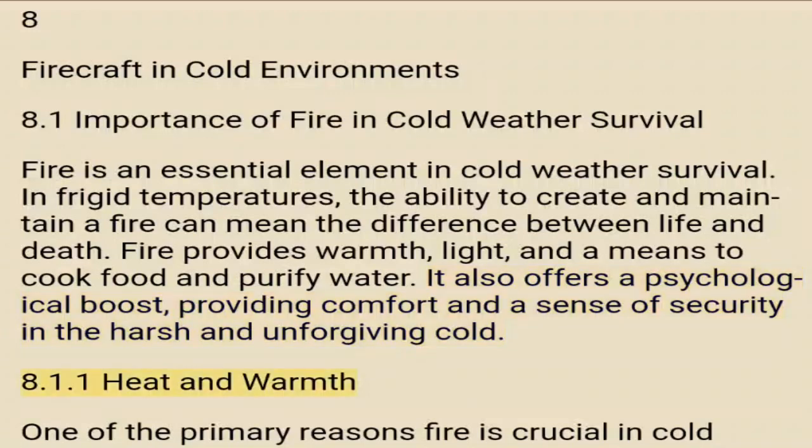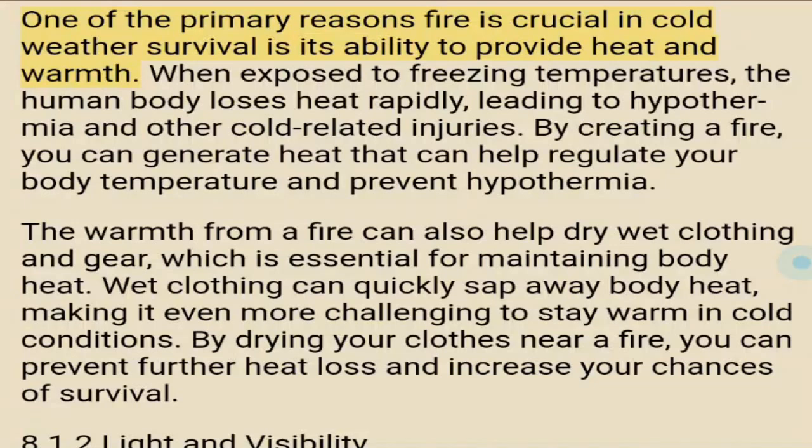8.1.1 Heat and warmth. One of the primary reasons fire is crucial in cold weather survival is its ability to provide heat and warmth. When exposed to freezing temperatures, the human body loses heat rapidly, leading to hypothermia and other cold-related injuries. By creating a fire, you can generate heat that can help regulate your body temperature and prevent hypothermia.